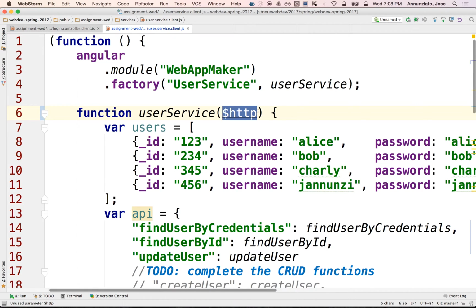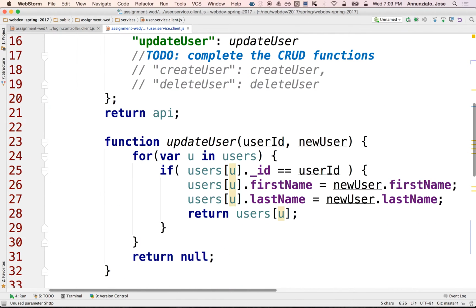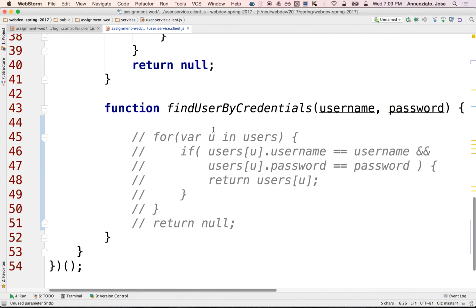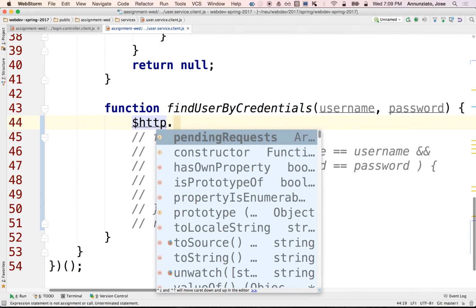HTTP says that communication happens with a message that has a body, has headers, right, has cookies, it has all these things, right, and all these bits back and forth between two processes, right? So $http gives you the APIs to be able to communicate between these two worlds. Make sense? All right. So in the find user by credential, we would like to be able to participate in this HTTP communication schema, right?